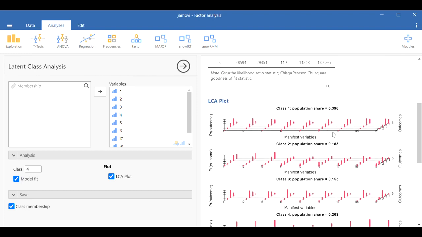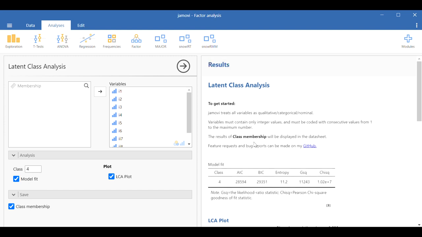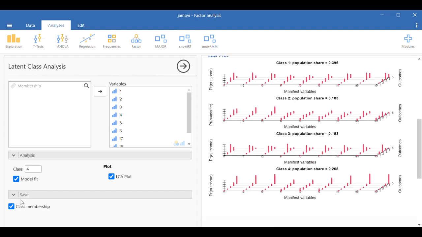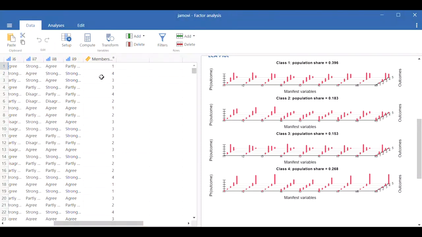Now, who are these people exactly? Well, in these graphs, or even in this part of the output, we cannot find that. Since we have already specified class membership here, Jamovi has already outputted that class membership, and it's a very useful piece of information. We go to data, and under class membership, you see we have one class membership for each person. So person 1 belongs to class 1, whereas person 2 belongs to class 4, and person 3 to class 3, and so on and so forth.